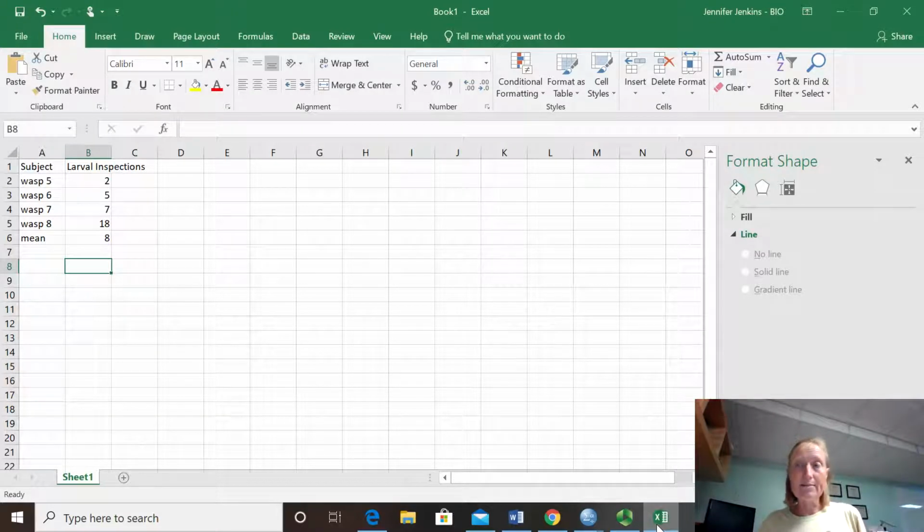And I want to make a graph that compares the number of larval inspections that animals are making, but I also want to report the mean number of larval inspections. I want to be able to see the individuals in my case because that's what my hypothesis was about, but I want to look at the means as well. And so I collected descriptive information from our SPSS data set. But now I'm going to take the data that I have and put it in Excel.